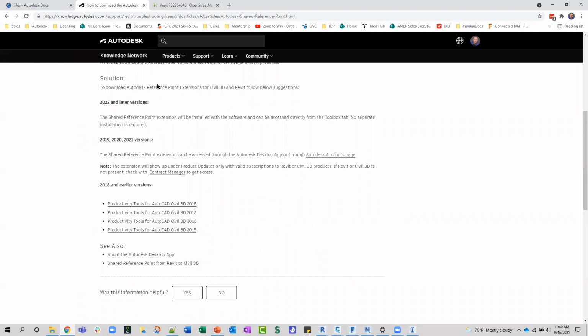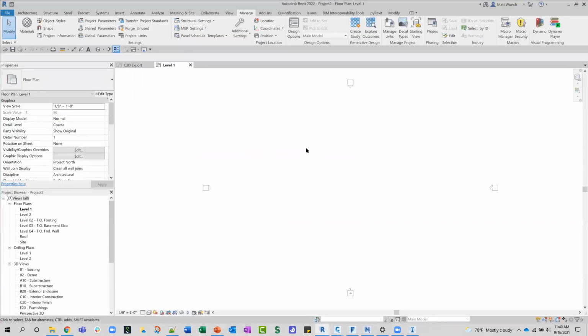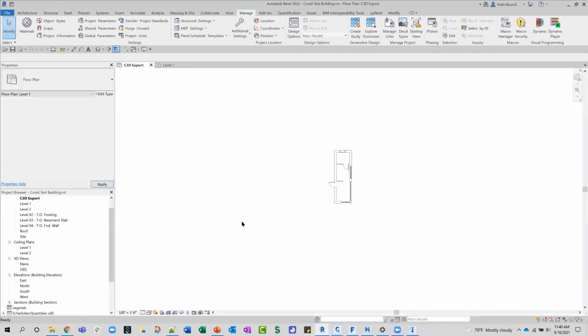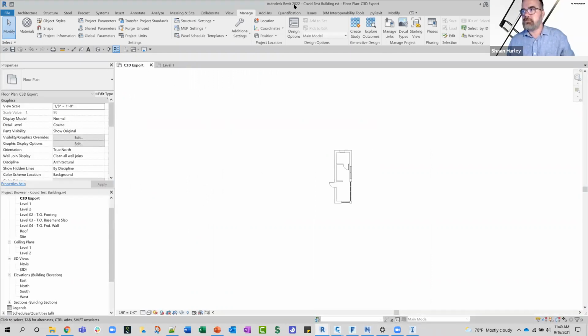So if that was something that you were relying on to set the location of your Revit model, you're pretty much out of luck until that tool is available, unless you do that other workflow of acquiring the coordinates of that published surface. But since we do have that shared reference point tool, again, we're in 22, so it installs automatically. So we're going to actually utilize that, because honestly, it's a much easier way of locating your files.